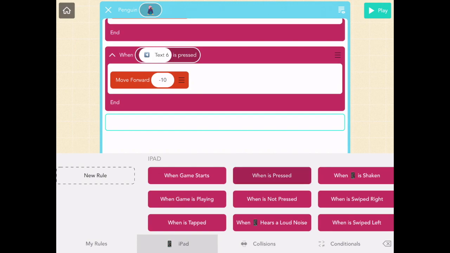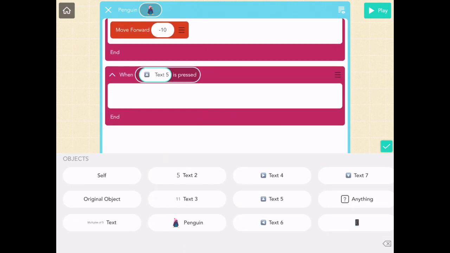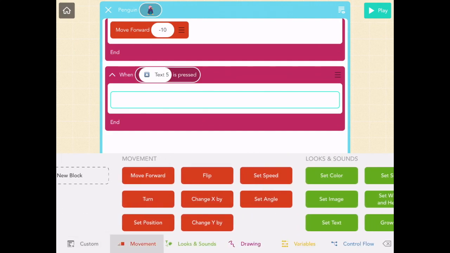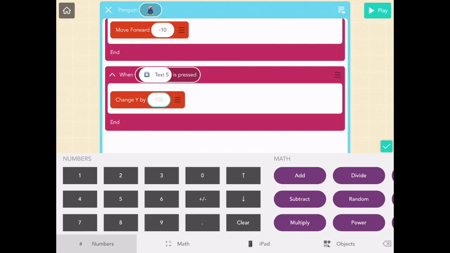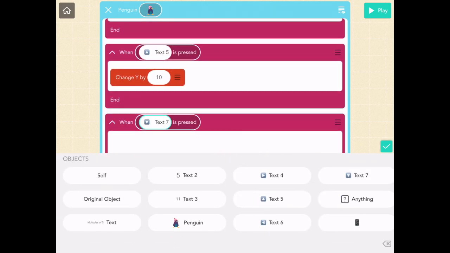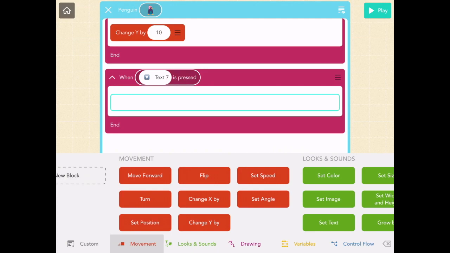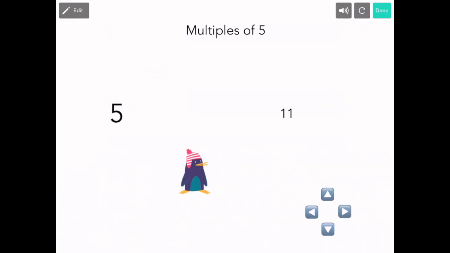Now up and down. So I can say when is pressed again, and I want to say when the up arrow is pressed, I want to change the y-axis. Now you know in math that y-axis is up and down. So when the up arrow is pressed, I want it to change the y-axis by 10. When the down arrow is pressed, I want to change the y-axis by negative 10. And this is all within the penguin character. So now when I push play, each of the 4 buttons controls the penguin.